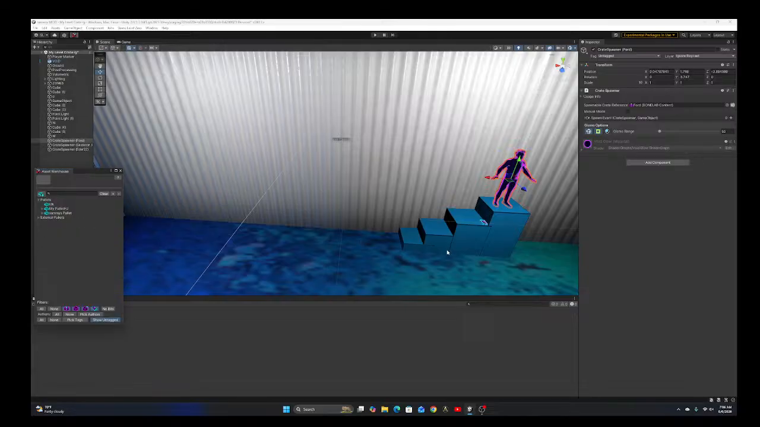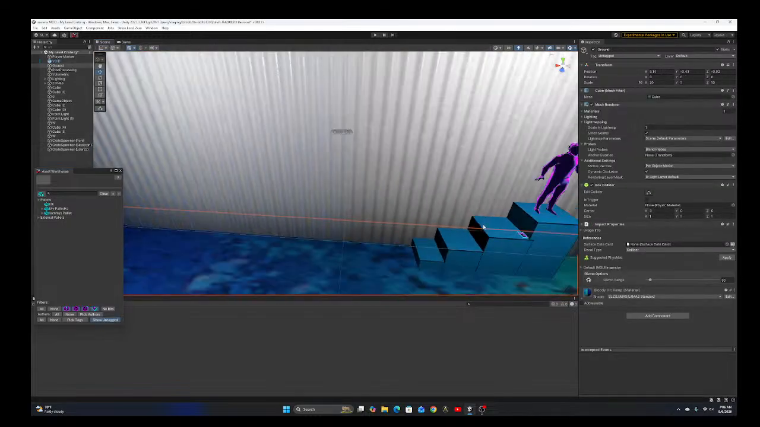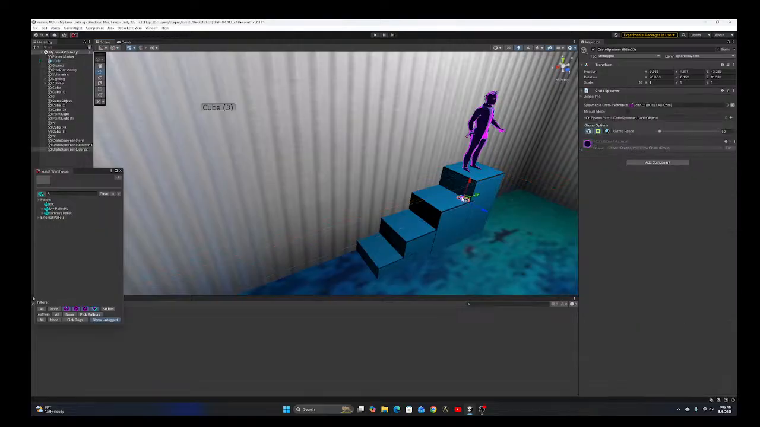What is it called? What is this? No. It says crate spawner. Ender 22.